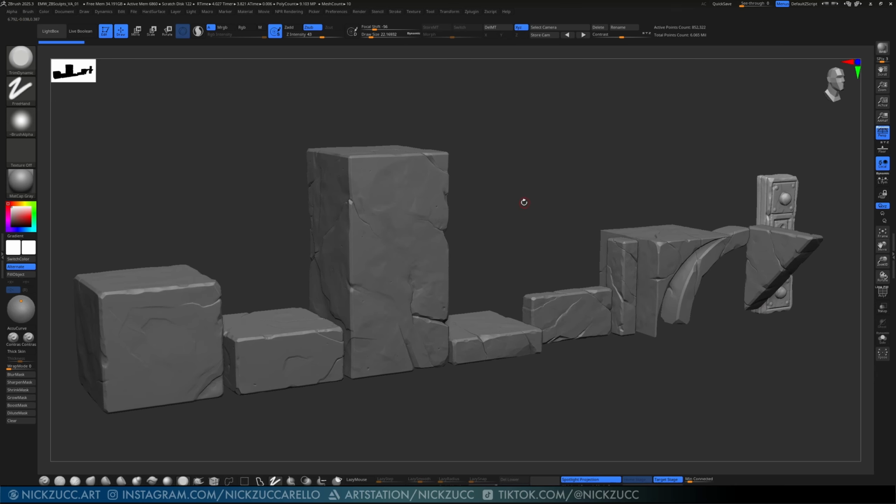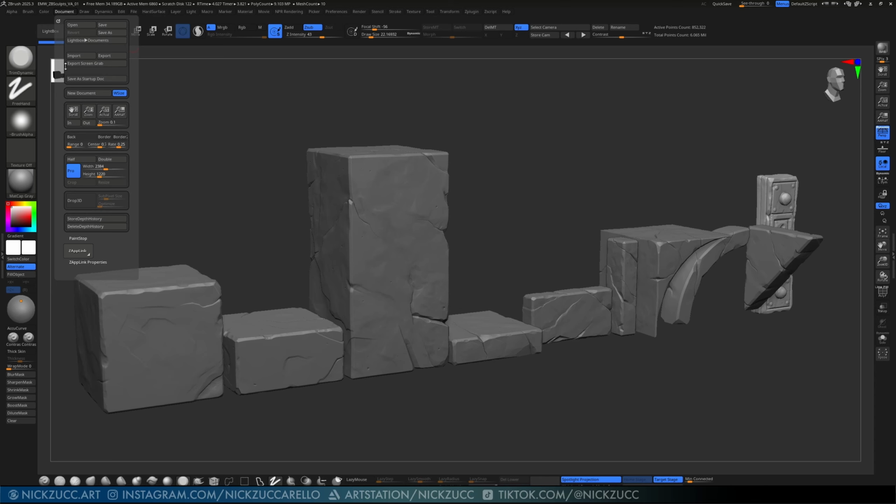ZBrush works off of the idea that you have a canvas, and you can control the size of the canvas. So that's basically like in Photoshop. If you control the canvas size, you would say, "Hey, I want to make an image that is 1920 by 1080, something like that," right? In ZBrush, you would go to Document, and if we turn off this proportion button, we can say a very specific value that you want.